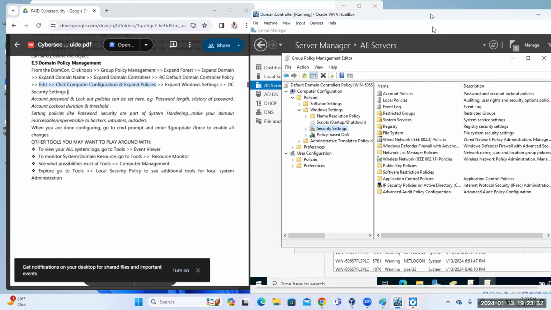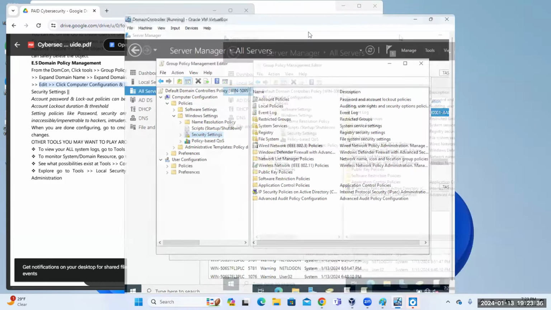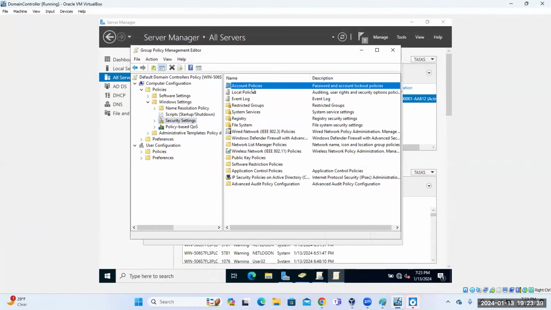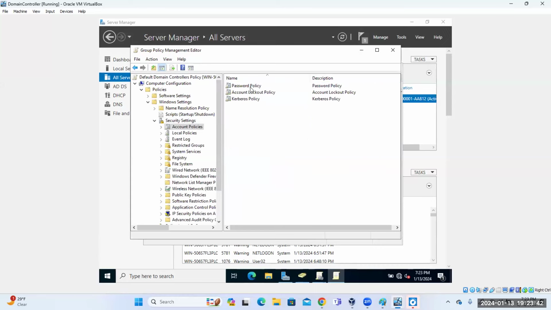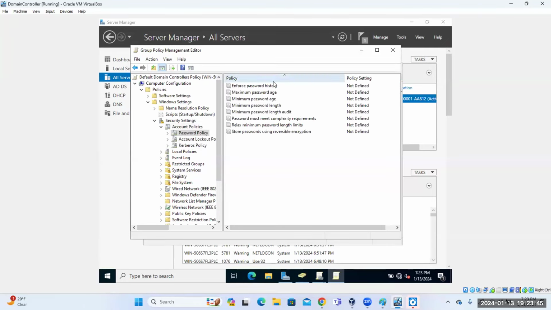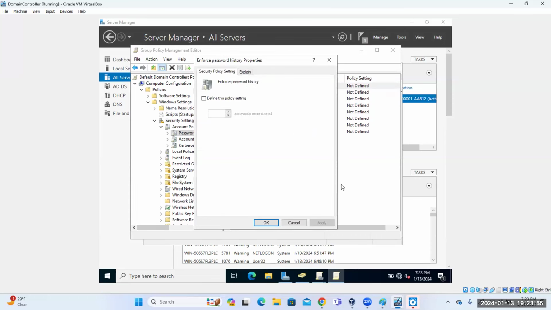So many of the things you'll be recommending in your white paper, this is where it is done on the keyboard. For example, account policies. Let's open that and see. We double click. Password policy. Let's open password policy. The organization has agreed that enforcement of password history should be set, here it is not defined. So we say, we have observed that because staff keep using the same password that they used two months ago, it has become easier for hackers to use those passwords to gain unauthorized access to our network.